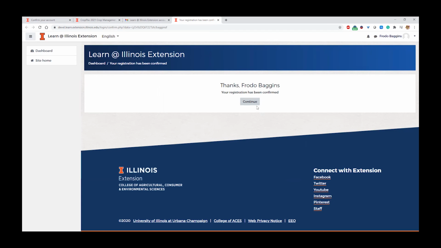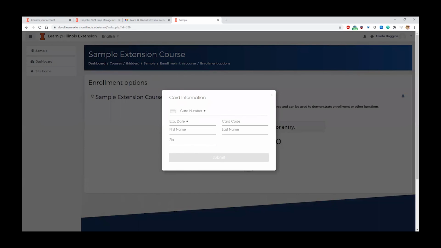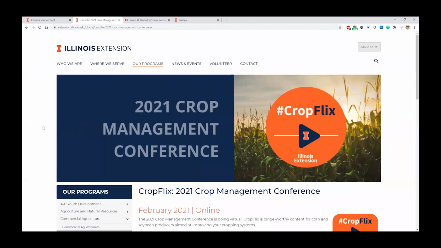It is important to hit Continue here because it will take you to the payment page. Once you pay, you will see Cropflix within your dashboard on Learn at Illinois Extension, but you will not be able to access the content in Cropflix until February 1st.